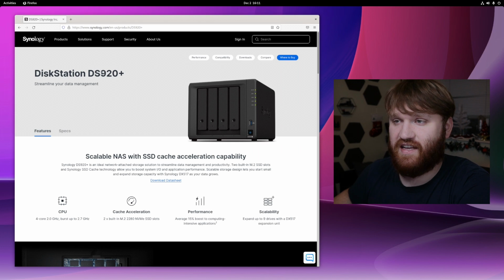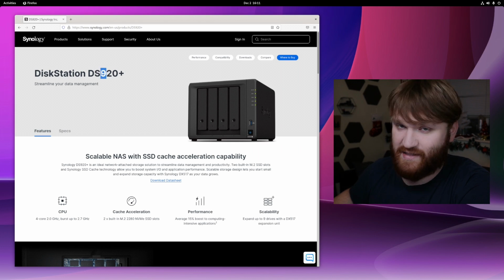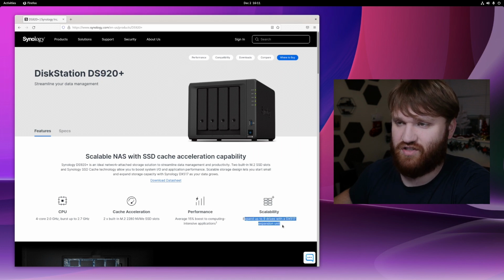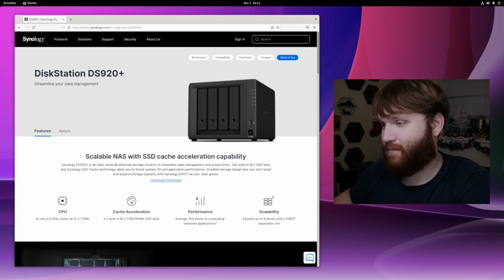Now, this right here is the actual NAS I got, the DS920. DS stands for DiskStation, 9 stands for the maximum capacity of drives. You can see there's only 4 here, but it expands up to 9 drives with an expansion unit. I don't have an expansion unit. And then the 20 stands for the year that it was manufactured. So that is the model that I am currently using.